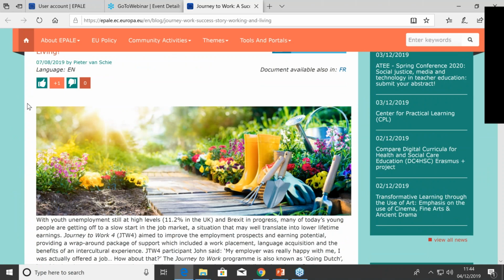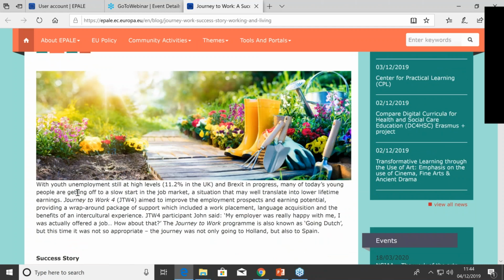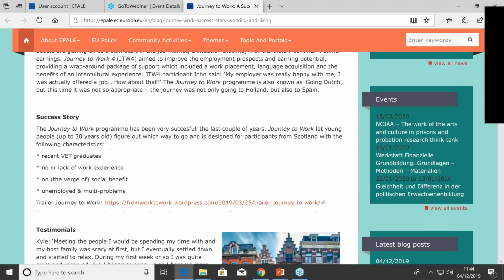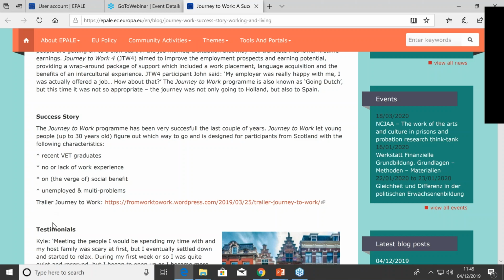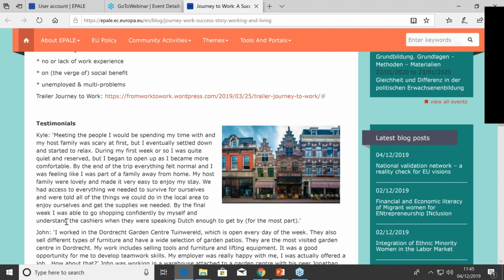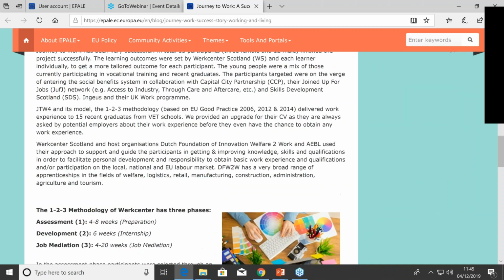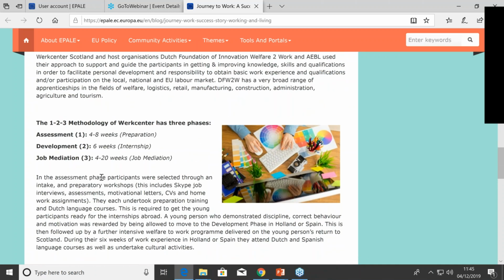So as you can see, this mobility project took people abroad to work in different places. One of them was a gardening centre, so that's the reason for this image here. It just really sets off some of the topics talked about really nicely. We've got a good use of sectioning. These headings are kept quite brief, and it just really gives it good structure.